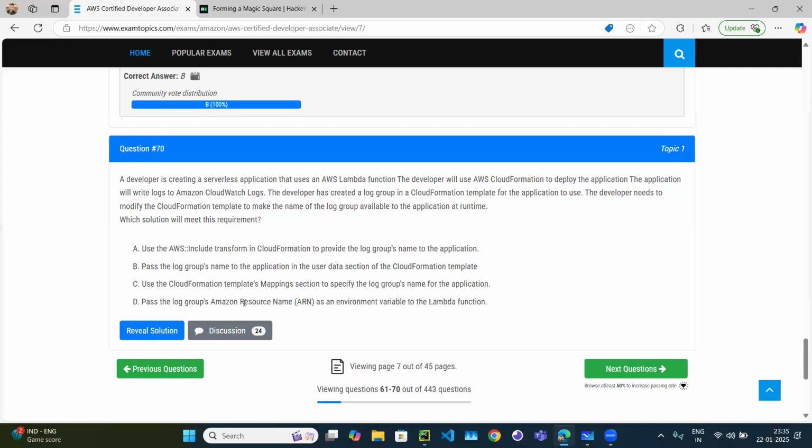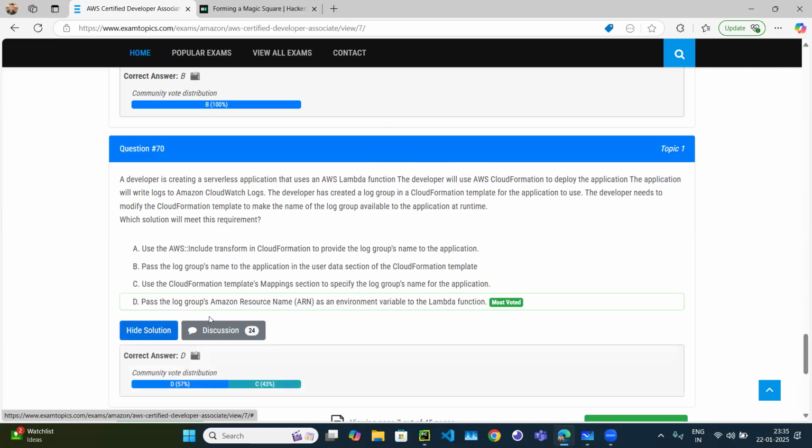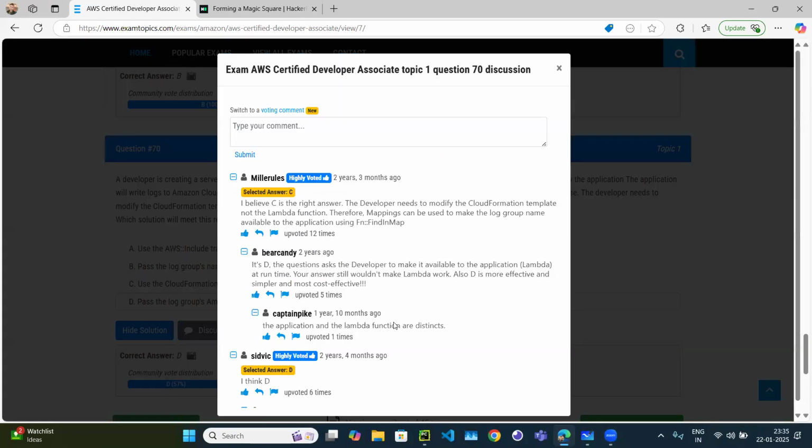They mention passing the log group ARN. So as soon as the log group has been created, the ARN will be available dynamically, like maybe through a function to get the log group ARN, and then we need to pass it into the Lambda function. The Lambda function is getting deployed using CloudFormation, so within the CloudFormation template you have the parameter. So the answer is D. Let me show you.